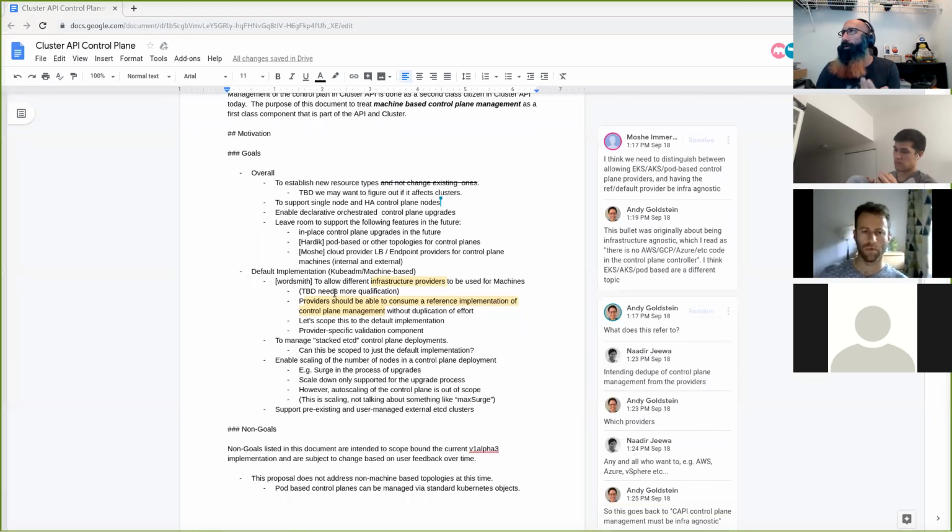So for the overall goals, obviously we want to be able to establish new resource types for the control plane management that we're trying to define. There was some controversy over whether or not we should be able to modify existing resource types. So I think that's something we need to nail down as we start working through the initial design. We wanted to support both single node and HA control planes. We should enable declarative orchestrated control plane upgrades.